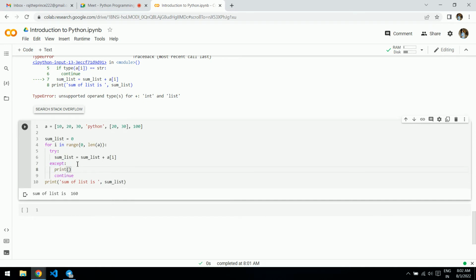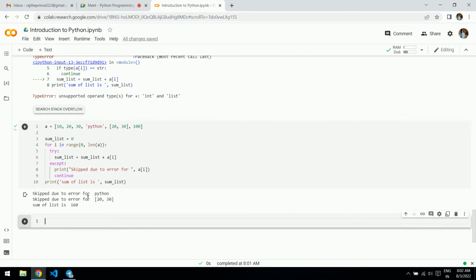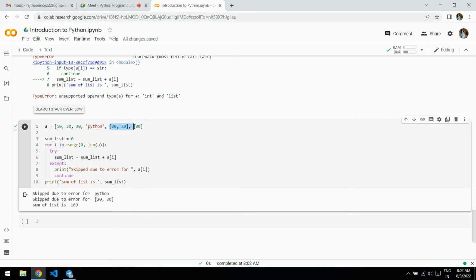Inside except, whatever is there, those lines of code will execute. Let me write where it has skipped. You can see it has skipped for this Python and even this list. For these elements it has skipped, and then finally the sum of list has come, skipping these elements. The rest of the elements it has come.